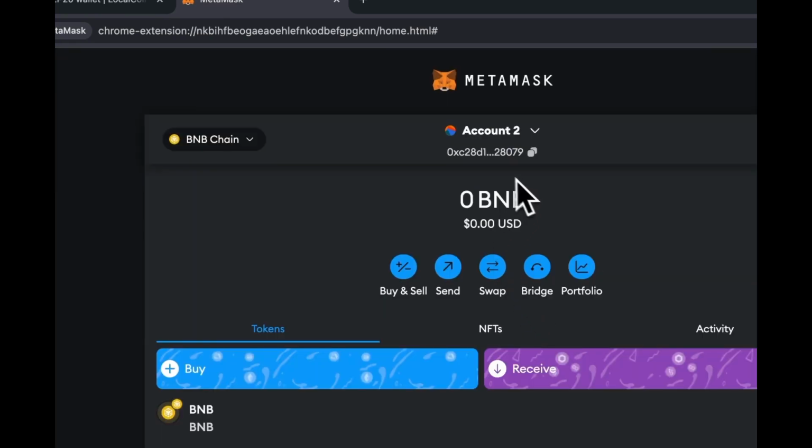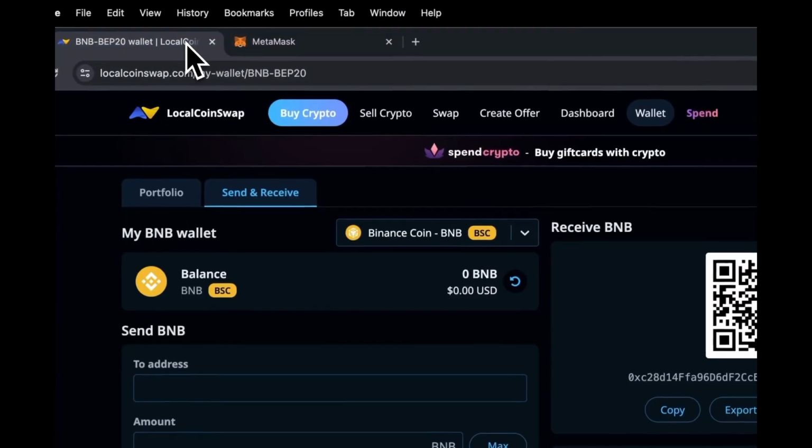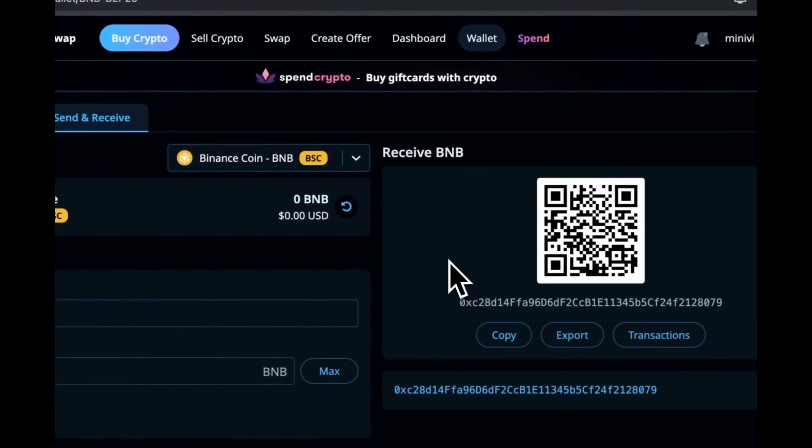Let's ensure that we have imported the correct wallet. Copy the address generated in Metamask and compare it with the LocalCoinSwap's BNB Smart Chain wallet. They match.